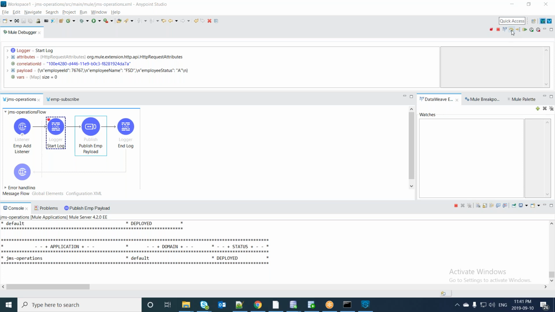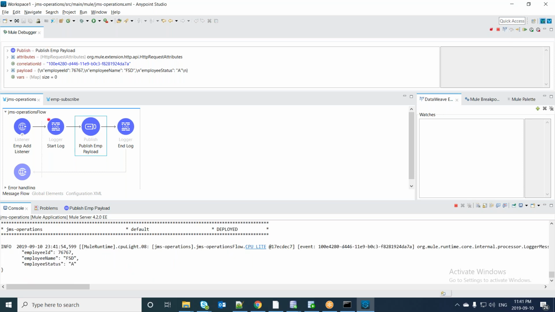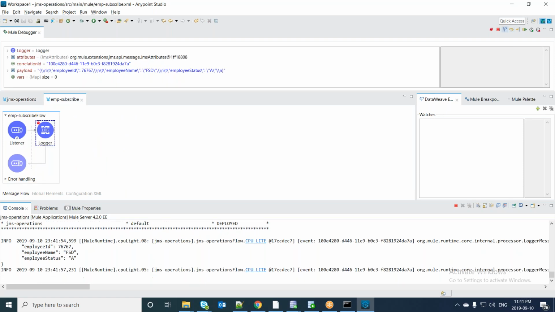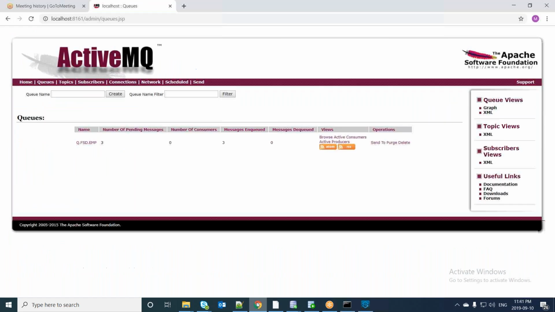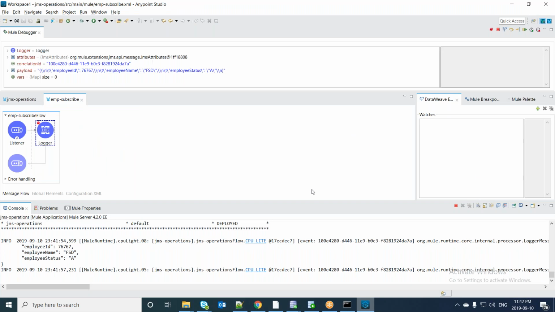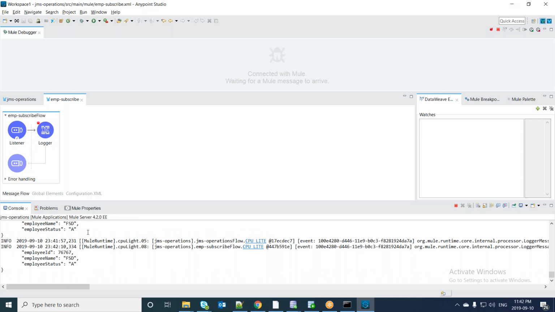So click on next. It has been published to the queue. Okay. See, one message, and it automatically came back to the subscribe flow. Click on next. See, the payload that I have sent is this and the subscribed payload is this. In real time, we publish messages into a queue and they will be subscribed by the consumers.